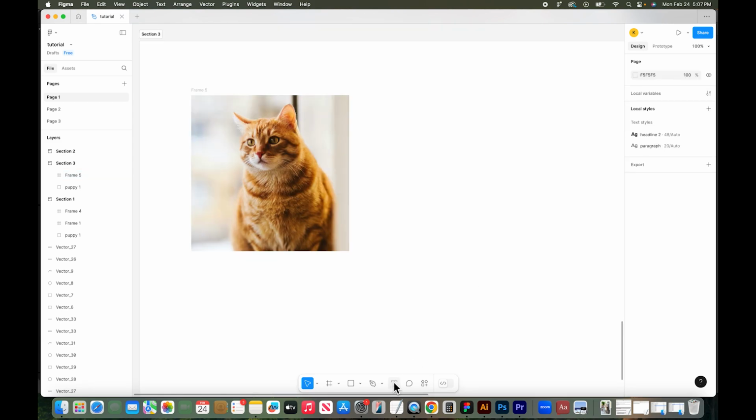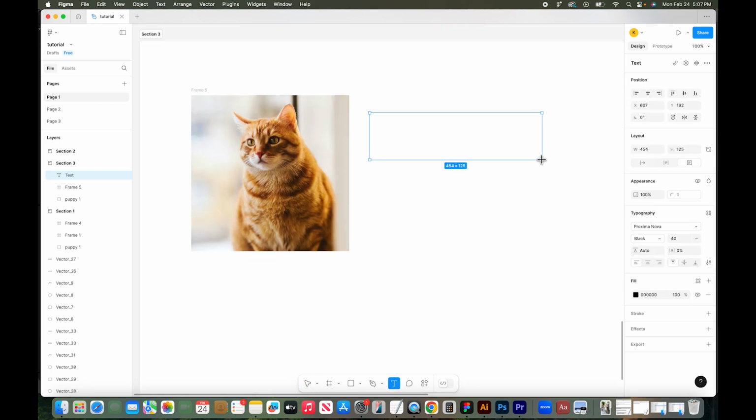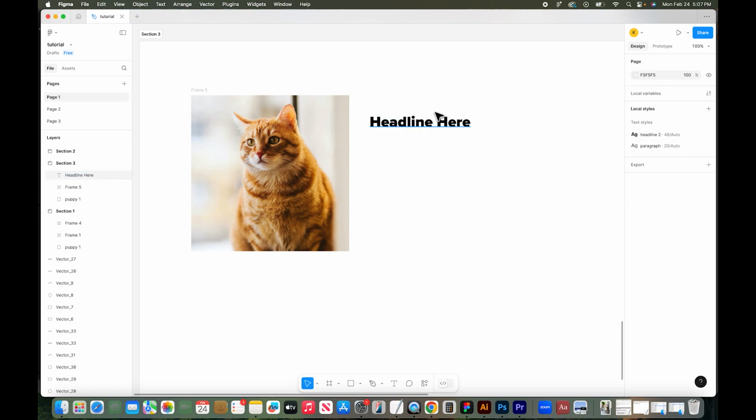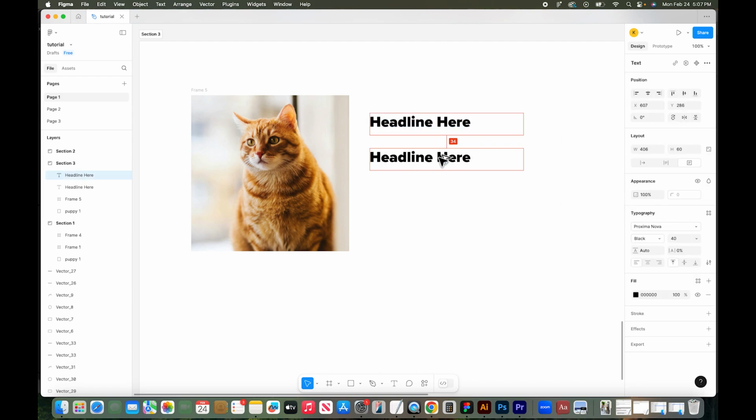All right, next, let's add some text. I'll start with a headline. I'm just gonna take the text tool, drag a text box and say headline here. So this text is Proxima Nova Black 40. So that's a nice headline size. I'm just gonna make that text box a little bit smaller. And then I'm just gonna copy and paste this.